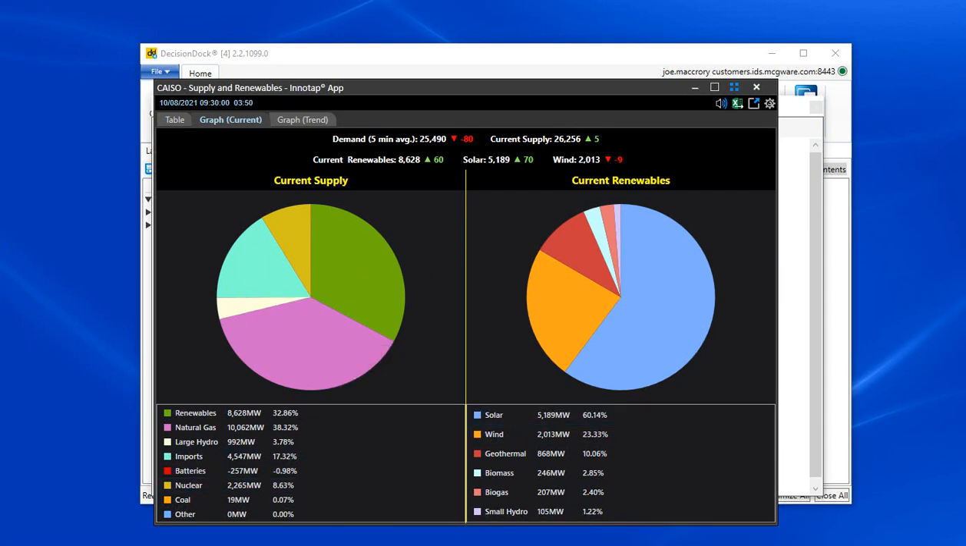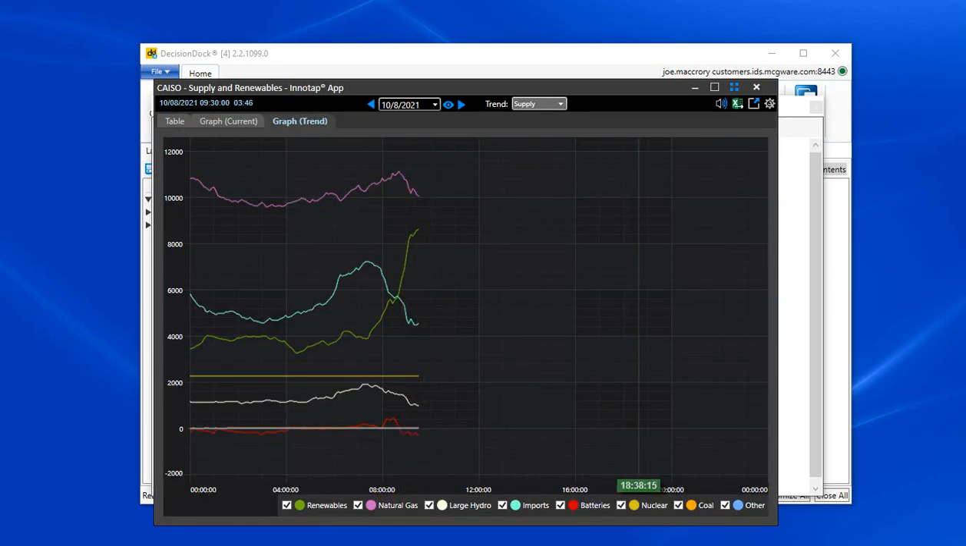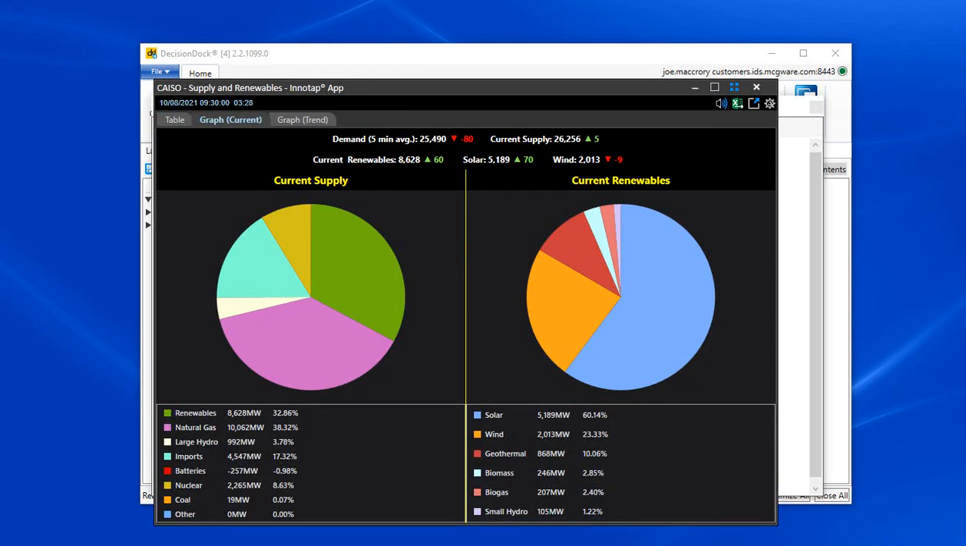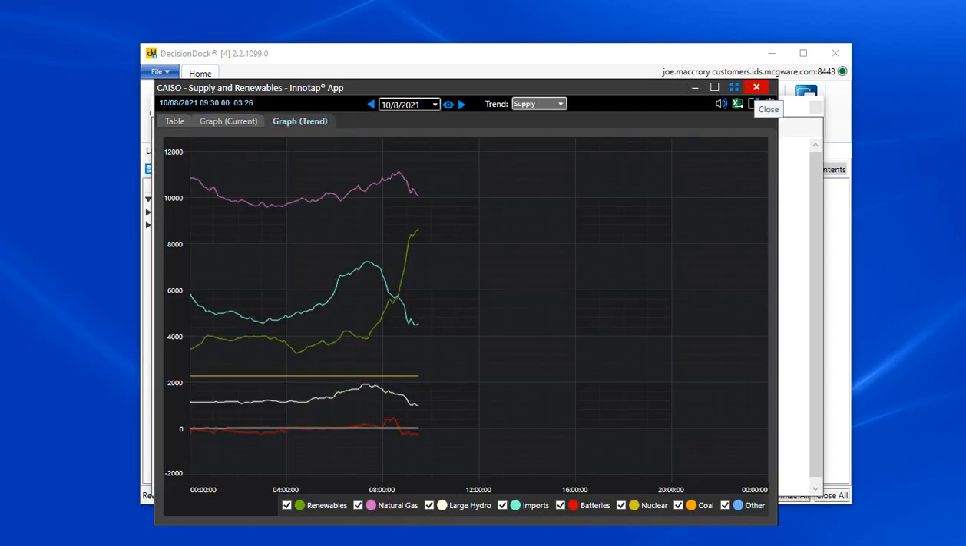So by default, we have the pie charts. You can also look at a graph trend if you want, and then we have the different types. So you can look at supply, renewables, batteries, imports, and total supply. At the bottom here, you'll see the legend and what each line is representing. And again, you have all the information in table view if you'd like to look at it that way. So that is the supply and renewables app.